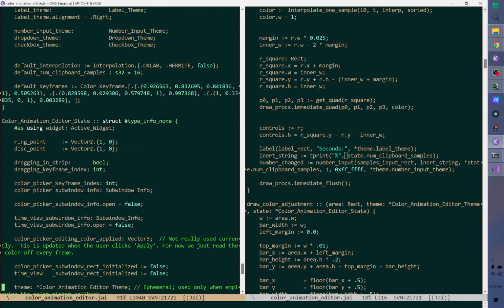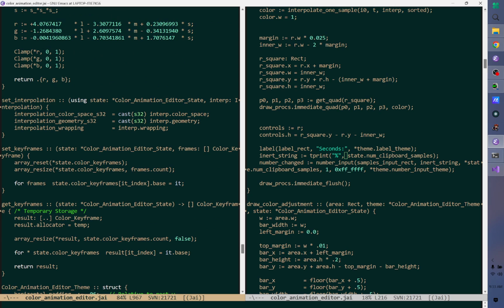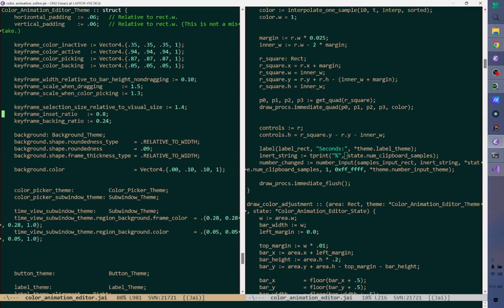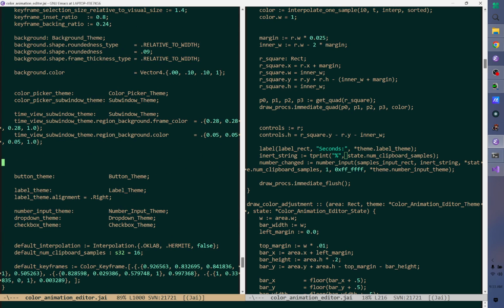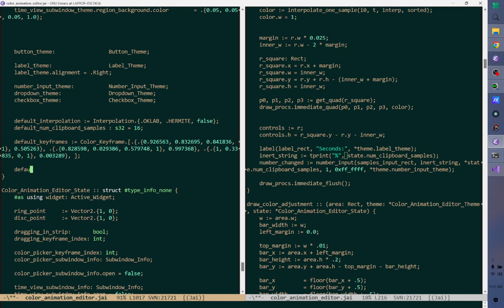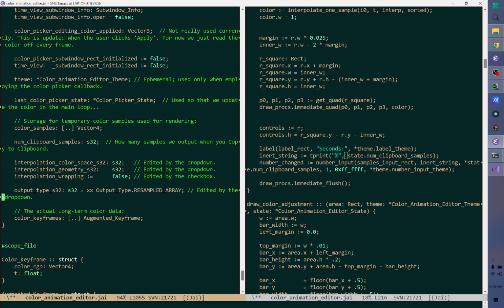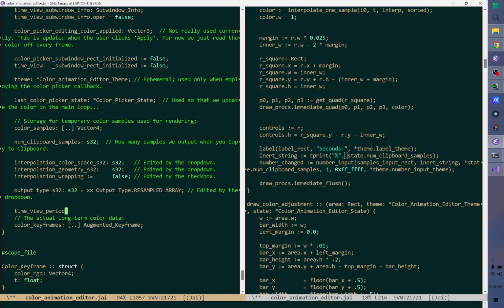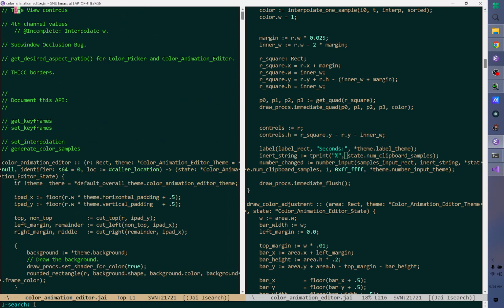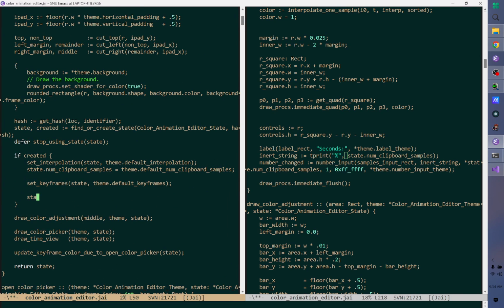All right. We're going to put that on the state. We're going to have a default. Oh my goodness, on the theme. Default time view period is, let's make it 3 seconds. The 4 was a little bit long. Time view period is a float. If created, state.time view period is theme.default time view period.